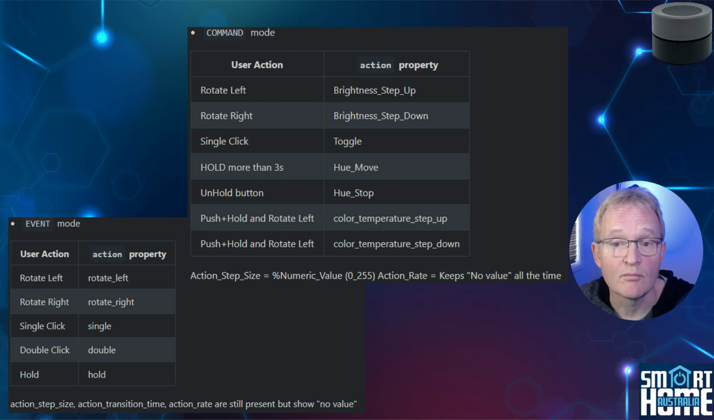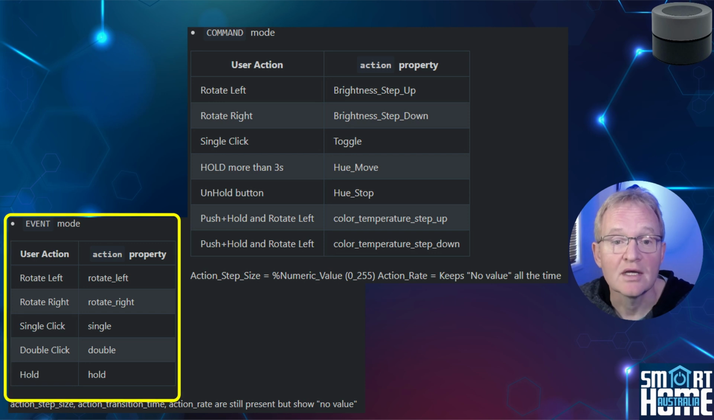There are two different modes that can be invoked, command and event, which can be toggled between by triple pressing the button. In event mode, the knob sends different events based on the user's actions. These actions include a short press, a double press, a long press for at least 4 seconds, rotating to the left and rotating to the right.